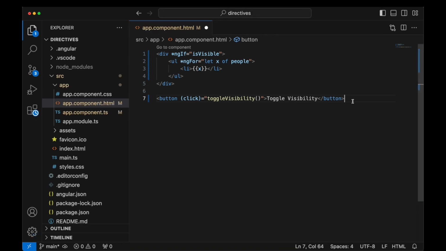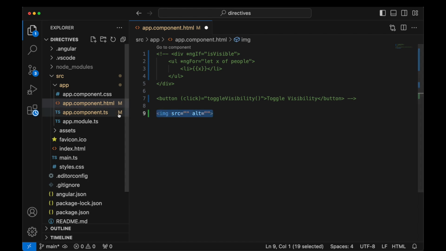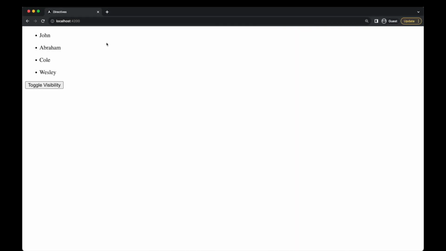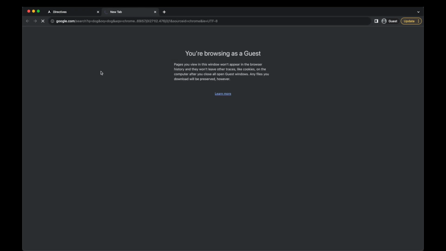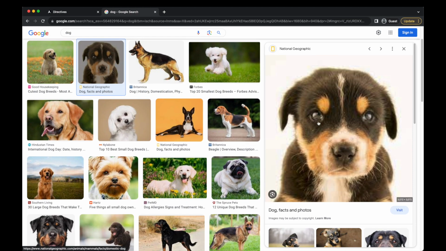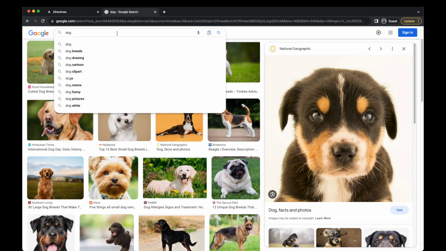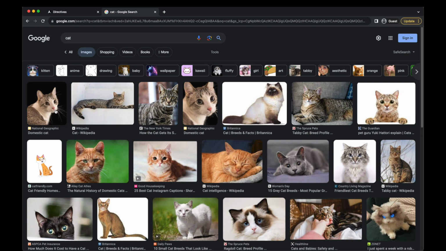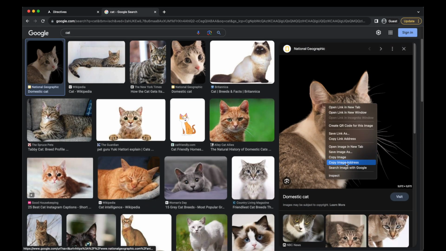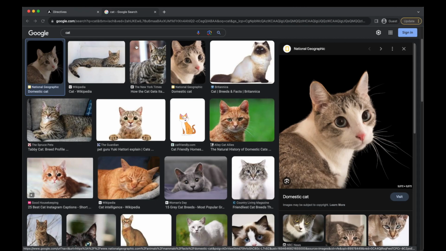Alright, so I'm going to comment out this code that we have right here. And I'm going to add in a bunch of images. And the first image is going to be of a dog. And I'll copy the image address. Then I'll find the cat. And I'll copy the image address again. And then I'll find a hamster.